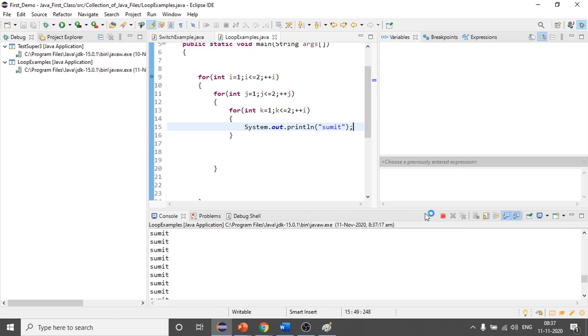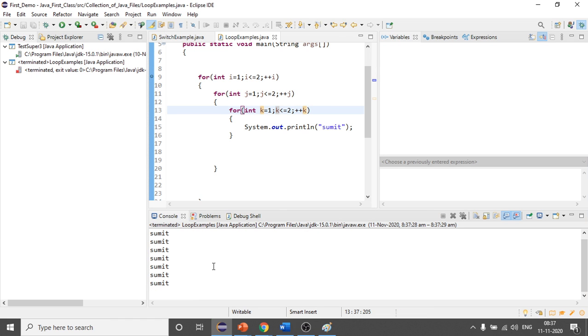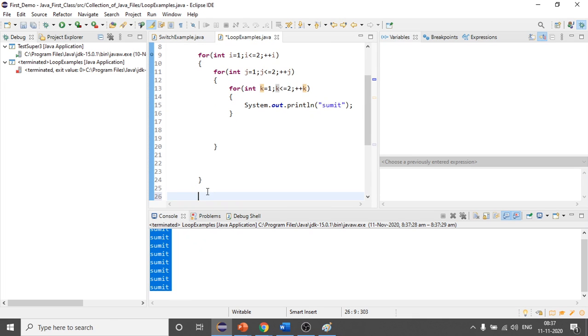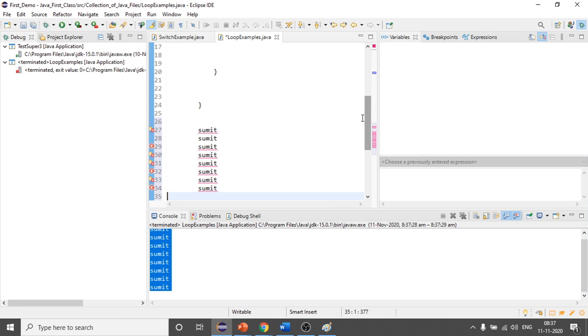Okay, so I think here again I have written i; k will be here, right? So you can have two for loops inside one big for loop. It should print 8 times, Sumit. 1, 2, 3, 4, 5, 6, 7, 8. Total it has printed 8 times, right?